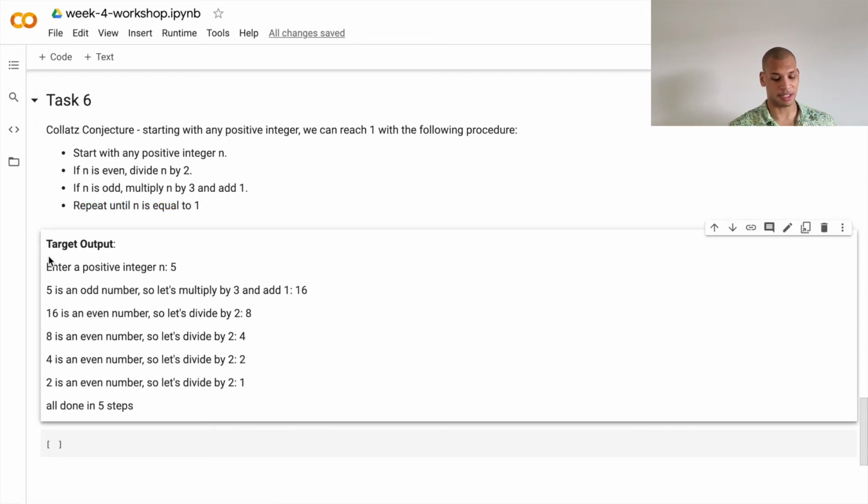Okay, so this is the target output. First and foremost, we want to get the user input to determine n. In this case, the user typed in 5, and then we see these statements out here. So they typed in 5. 5 is an odd number, so let's multiply by 3 and add 1, and so we get 16.